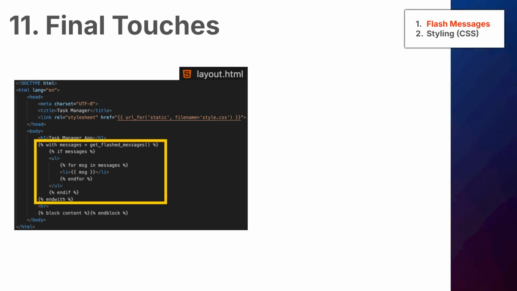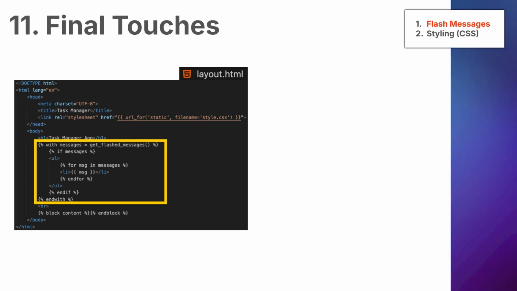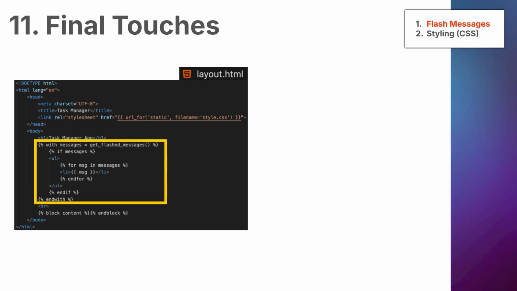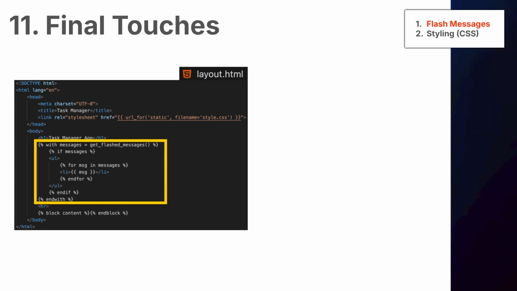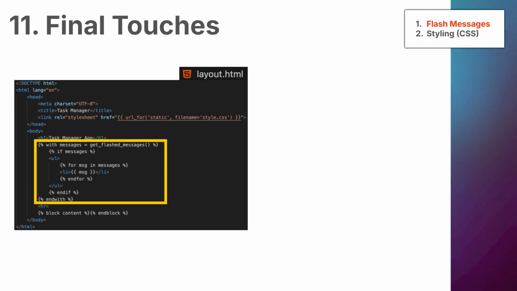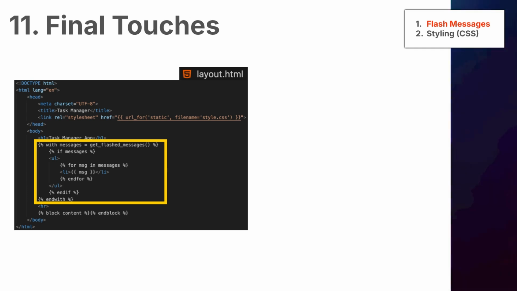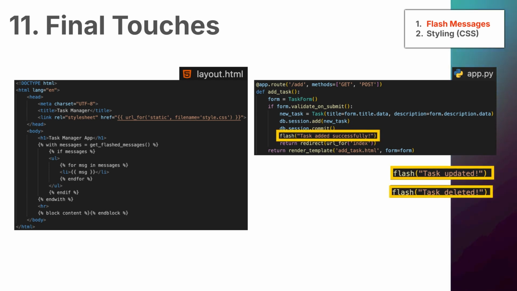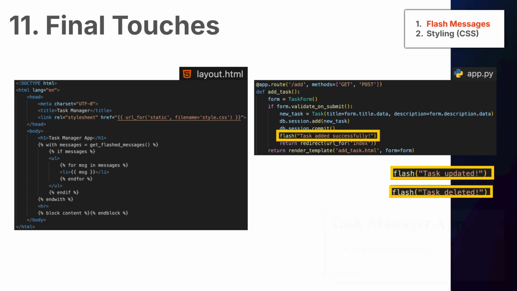The first line creates a temporary variable called messages. It stores any messages added using Flask's flash function. get_flashed_messages retrieves all messages stored for this request. The if messages checks if there are any messages. If there are no messages, nothing will be displayed. The for loop loops through each message and displays it in its own list item. The msg will show the actual text of the message. In your main Python code, just add a flash message in each route like this. This will make the message appear the next time a page is rendered using this block.